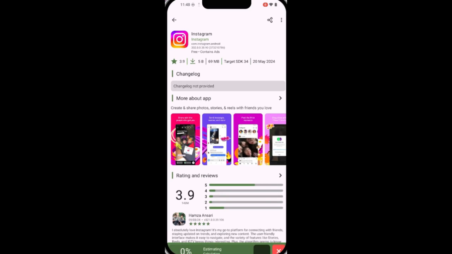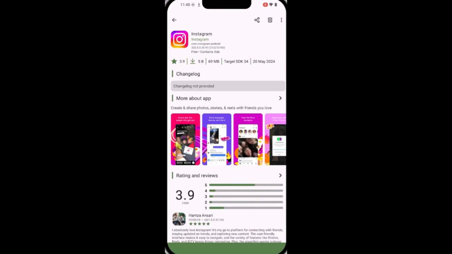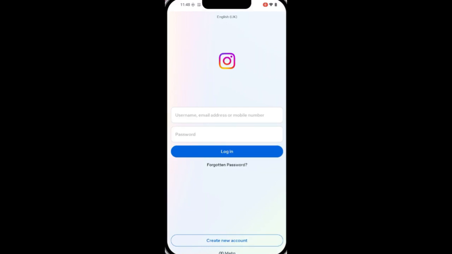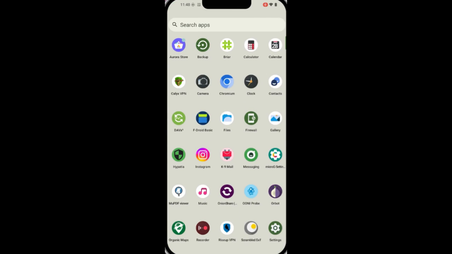I can do that. And notice the installation is happening here. I can click install to install it. Notice the application is downloading. Okay, and I can press open, and there you go. I've got Instagram running on this Calyx OS phone. So again, if I scroll up, there's Instagram.